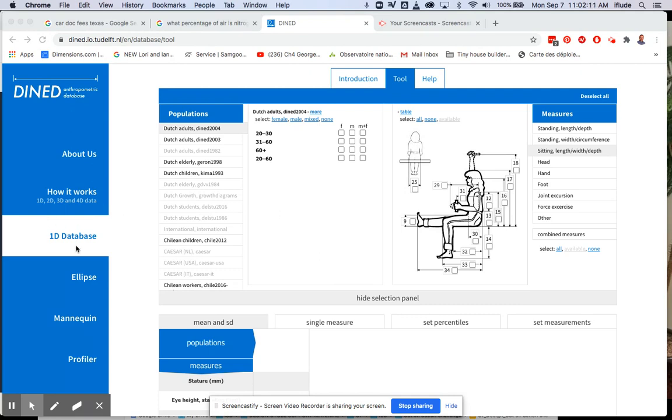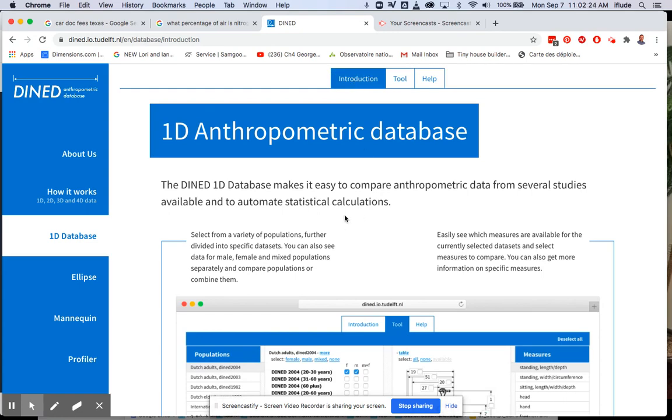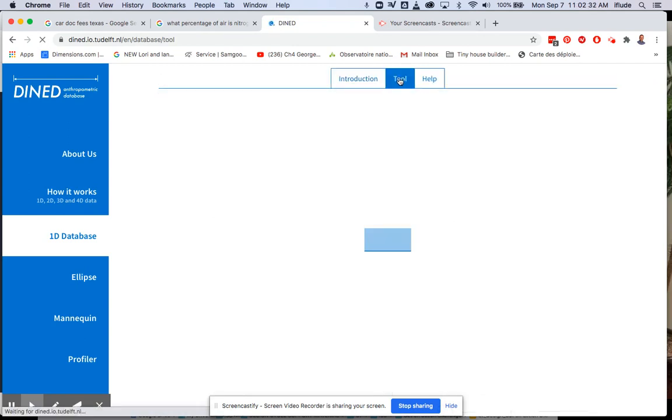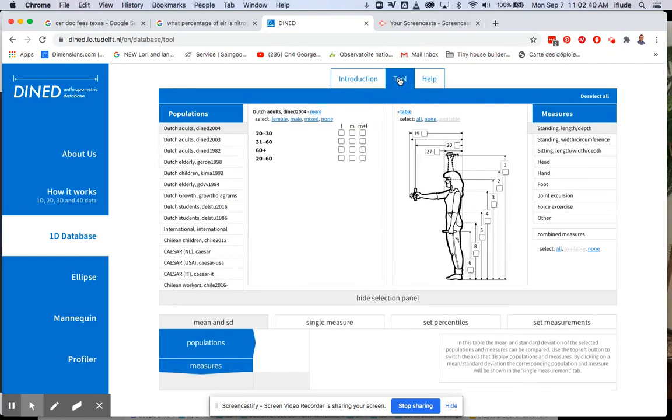Now, what you need to do when you log on is get to the DINED database, and what you might find is that you see the introduction page, which looks like this. If you do see that, then you need to click on Tool here at the top, which will get you to the tool that you need to use. Wait for it to load. Okay, so when you see the tool, you're basically working from left to right.